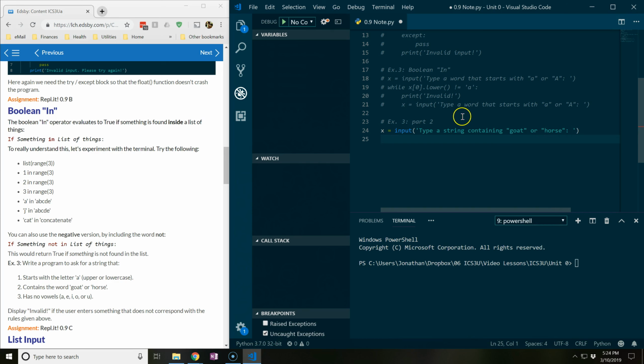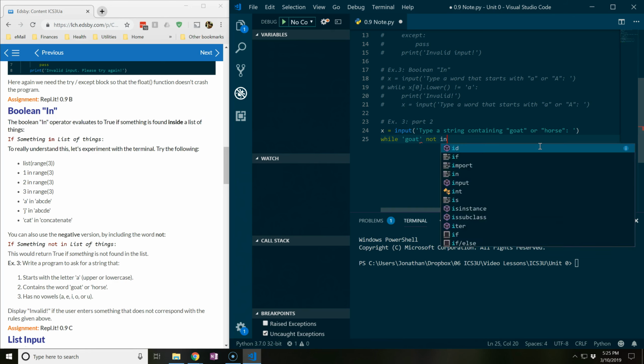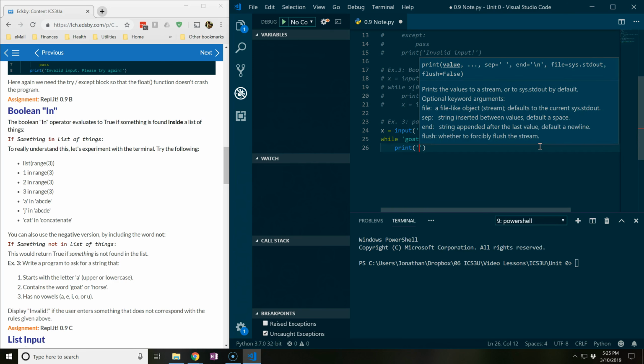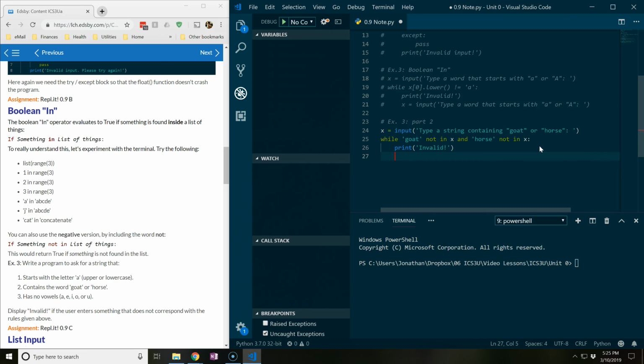Okay, so we need a loop here that's going to run if our string doesn't contain goat or horse. So another way of saying that is that x doesn't contain goat and it doesn't contain horse, right? This is the only situation where we would want to take input again, right? So we could say while goat not in x and horse not in x. We're going to print invalid and take input again, right? So we can grab this, Control C, Control V.